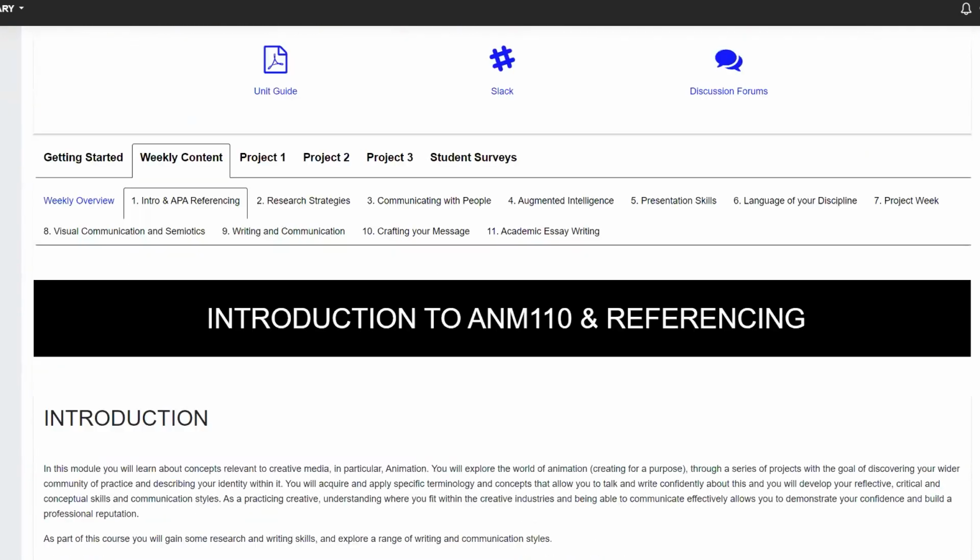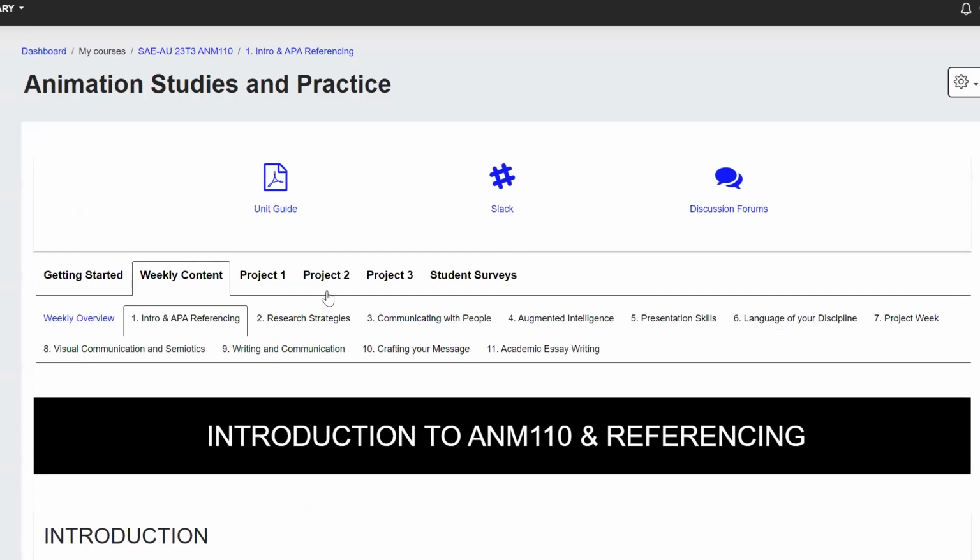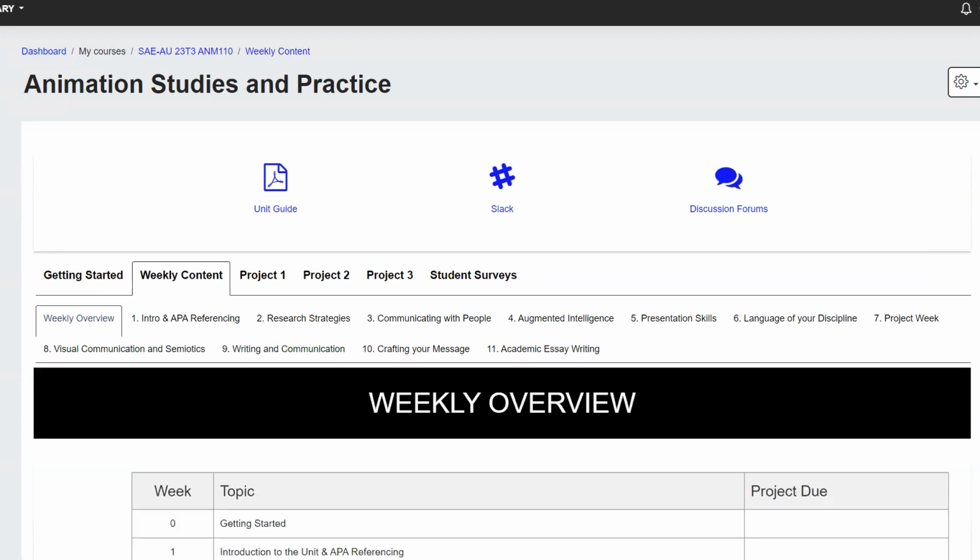Okay, so that's how we are going to locate our content, or our weekly content, for the unit. Okay, so now that we have had a look at the weekly content and the Getting Started tabs, let's just talk quickly about the rest of the features that we can see in Campus Online to kind of get you orientated. So you'll notice that there's a couple of tabs left here.